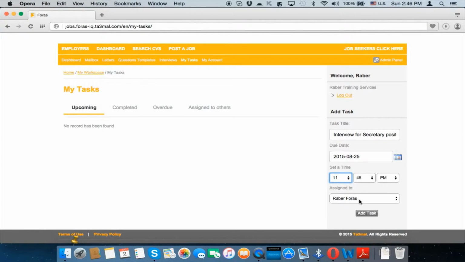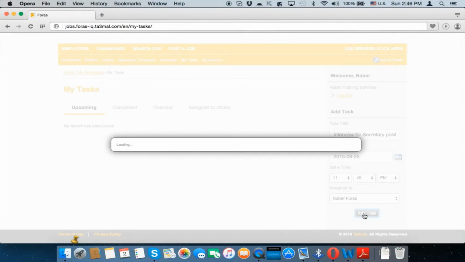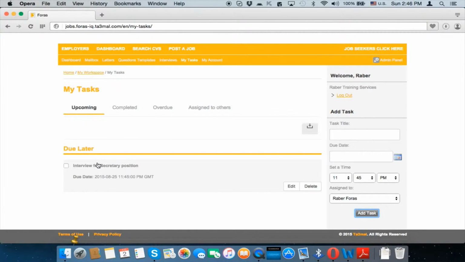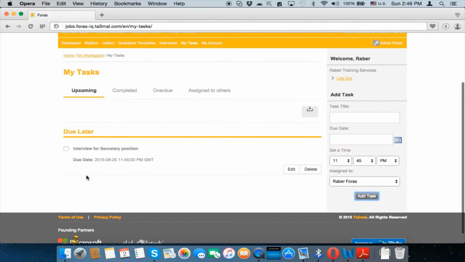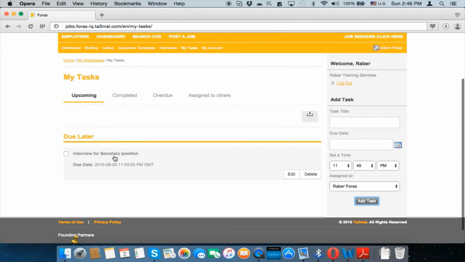Assign to. If you have sub-users, the sub-users will be listed here along with this main administrator user. But because I don't have any sub-users now, I only have this one. So I'm going to assign this one to myself, for example, add task, and you can see immediately here that I have an upcoming task assigned to myself for August 25th at 11:45 p.m., which is interview for secretary.